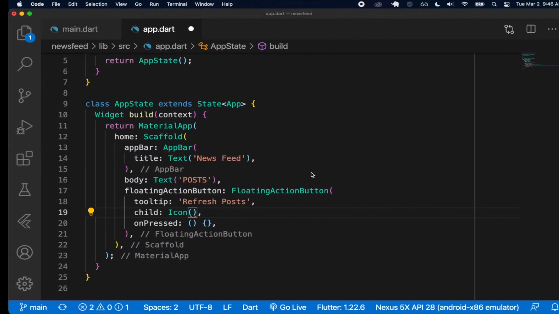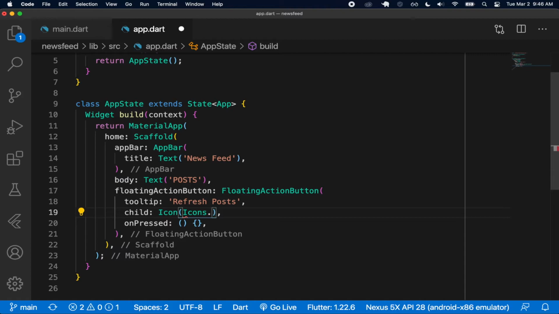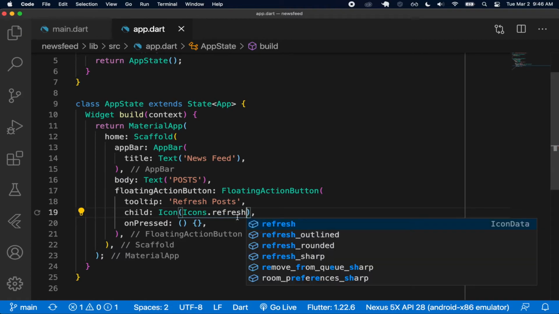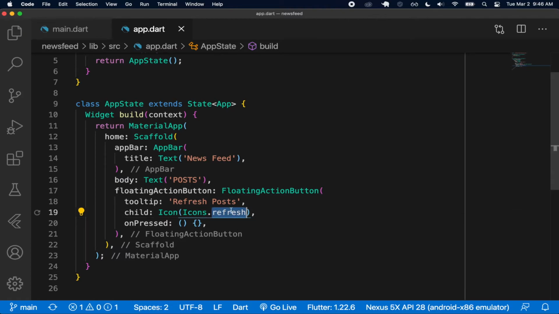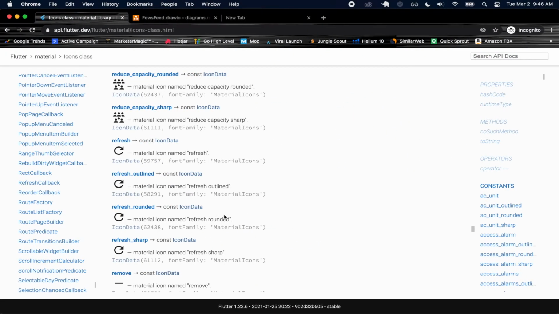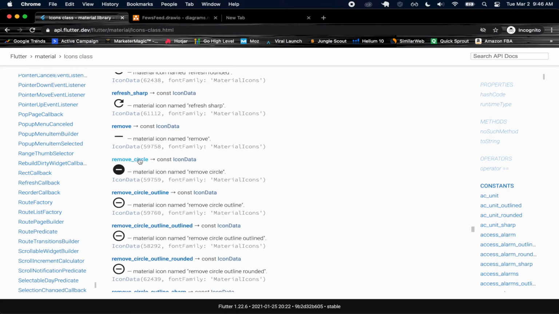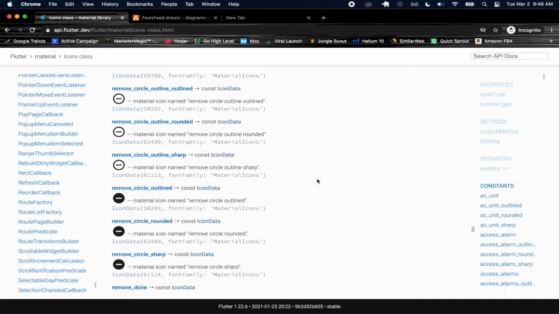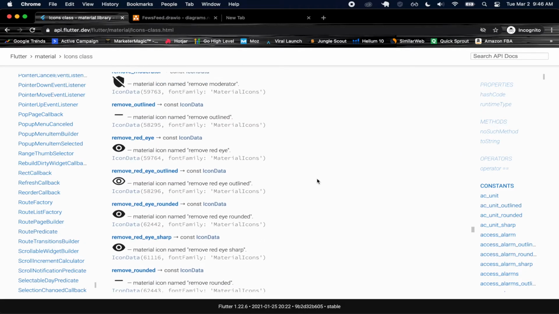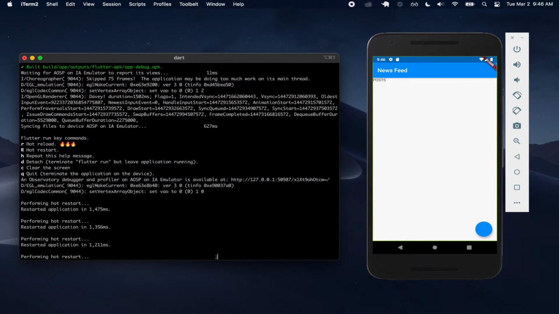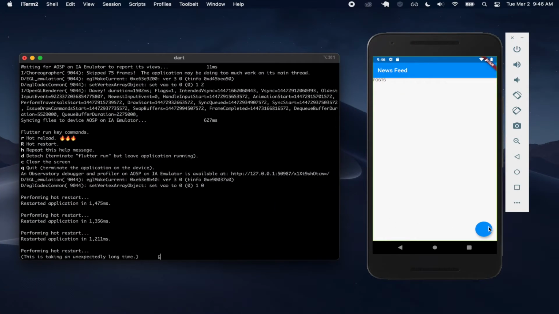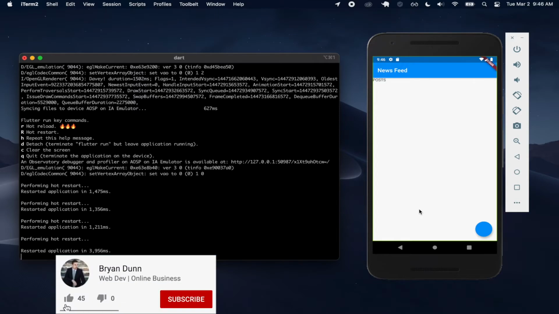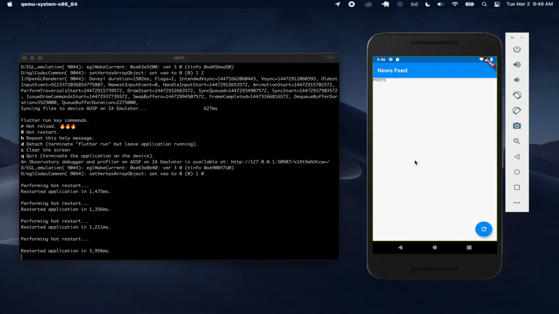So the way that you can do that is by doing Icons.refresh. So basically you do Icons dot the icon that you want. If you wanted to use something different like this remove circle, you can just do Icons.remove_circle. So these are all the different icons that you can make use of. Now let's go ahead and refresh this, and make sure we have that little refresh symbol. There it is. So we have that refresh icon now.